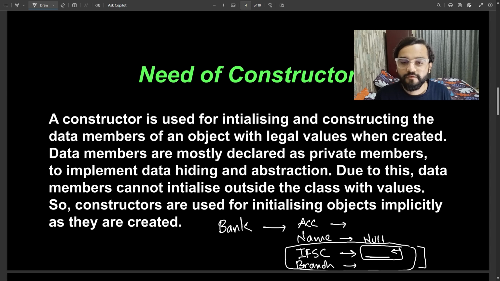Also, the concept of a constructor is used to implement data hiding and abstraction. Data hiding and abstraction are two main principles of OOP. In order to implement this we make use of constructors, as constructors are declared public and by the use of constructors we can assign and change the values of the data members present in the class. Now that was all about this video.